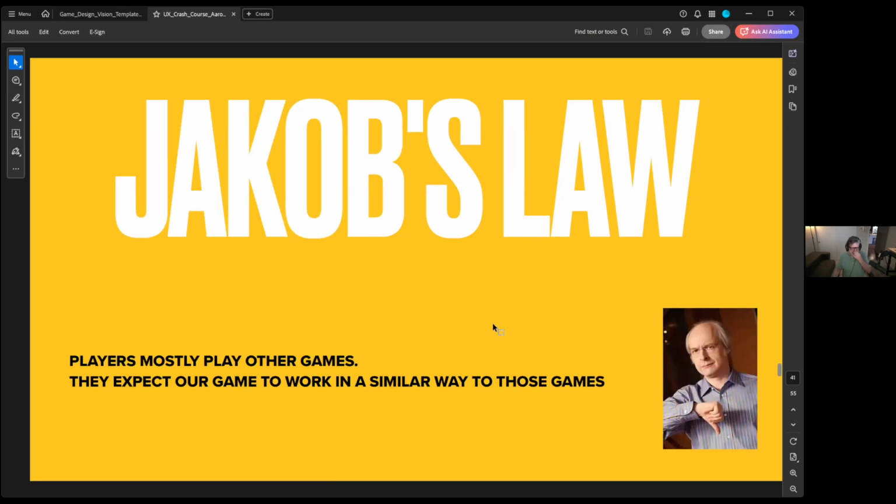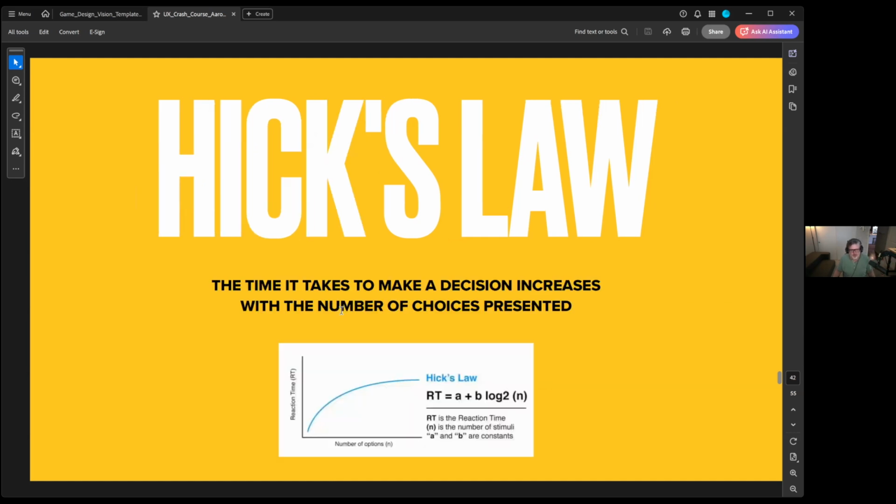Jakob's law, this is an approach to all kinds of design. Most players also play other games besides your game. So they expect your game that looks sort of like that to work in a similar way, right? So if you're going to make an FPS, just start with all the normal FPS controls, right? Put reload on the typical reload button, because it's just going to aggravate everybody. They come with a vocabulary from a previous set of experiences.